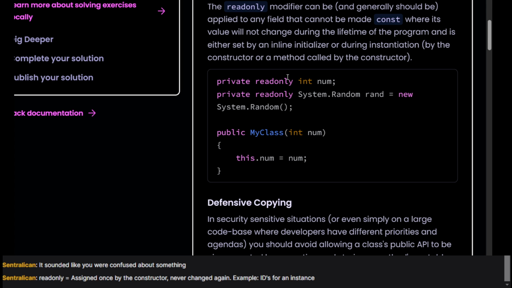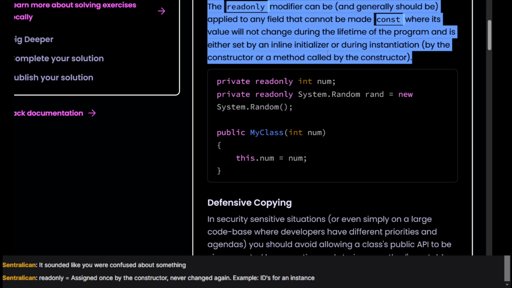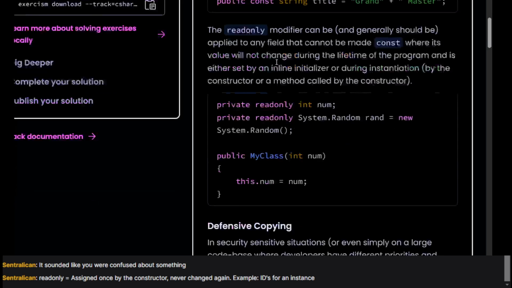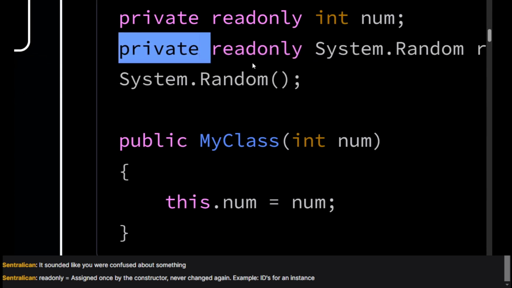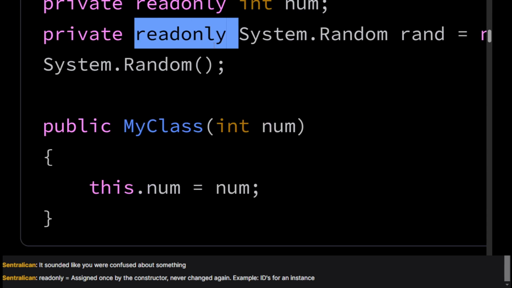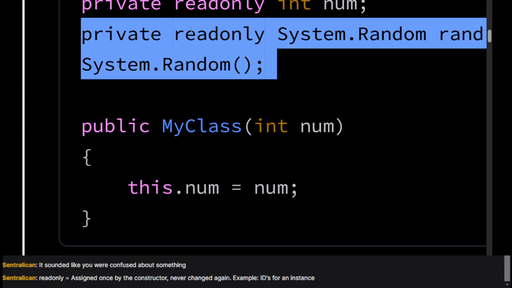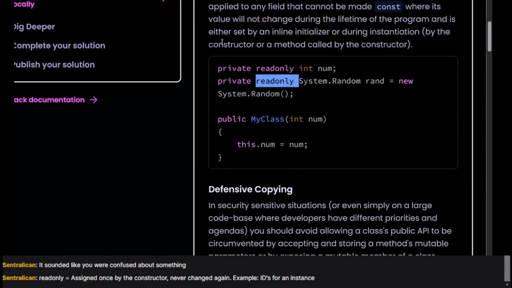Readonly is assigned once by the constructor, never changed again. For example, for an instance constructor. So if you made this here in this sample code a constant, then the compiler would yell at you because you used a constructor to make something. That has to be readonly, not constant, I think.